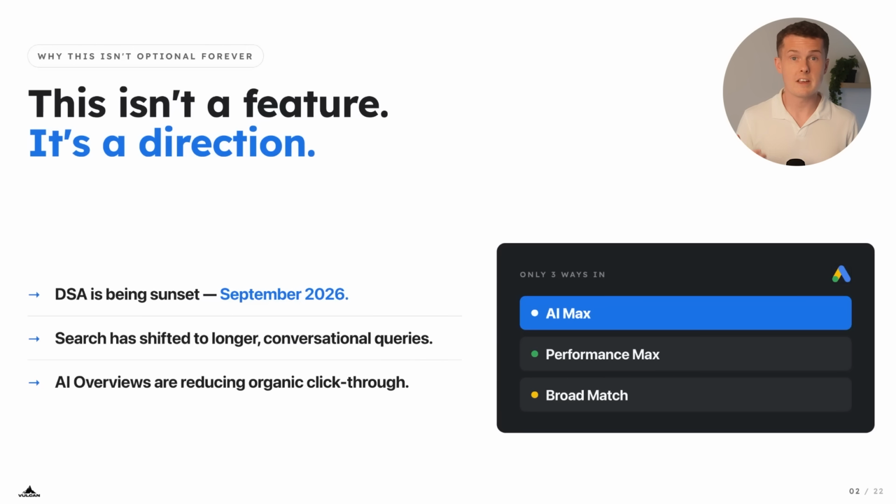And third, and this one is important, AI overviews are changing the visibility landscape within Google Ads. Organic click-through rates have dropped significantly since AI overviews started to dominate the search engine results page. And if you want your ads to appear within those AI overviews, there are only 3 ways that you can make it happen: Broad Match, Performance Max, and you guessed it, AI Max. So understanding AI Max isn't about understanding one feature. It's about staying visible as Google's search experience continues to evolve.